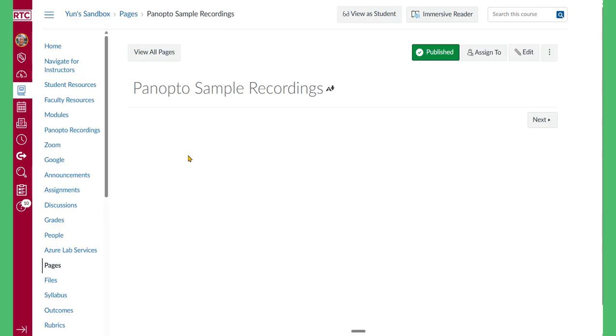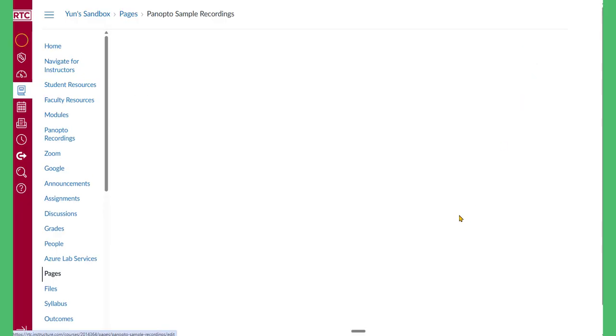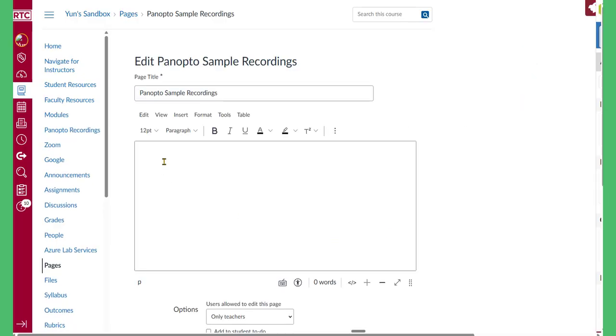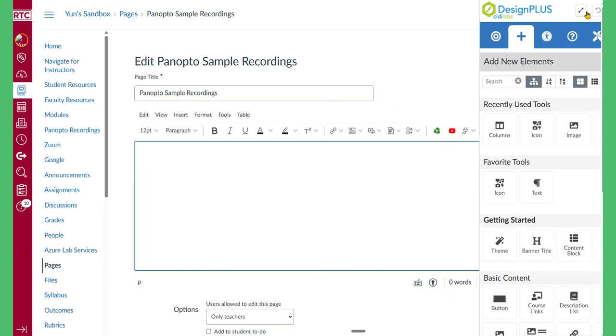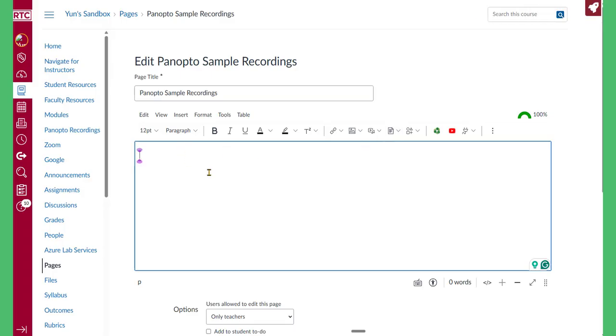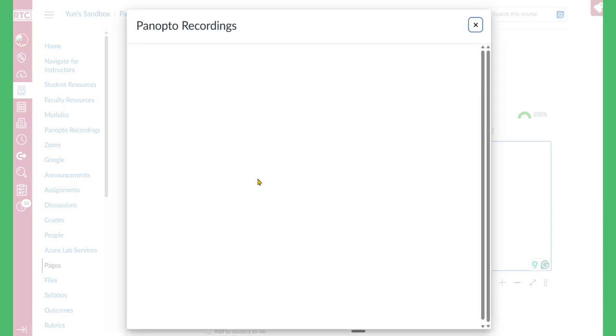First, start with a Canvas page. In the top right corner, go ahead and click on Edit. And in the content box, I have the insertion point. I'm going to go ahead and close this one. All right, so with the insertion point in the content box, I'm going to go ahead and click on the Panopto tool. If you don't have this already displayed, don't worry, you can just go ahead and click on the drop-down menu and then click on Panopto Recordings.